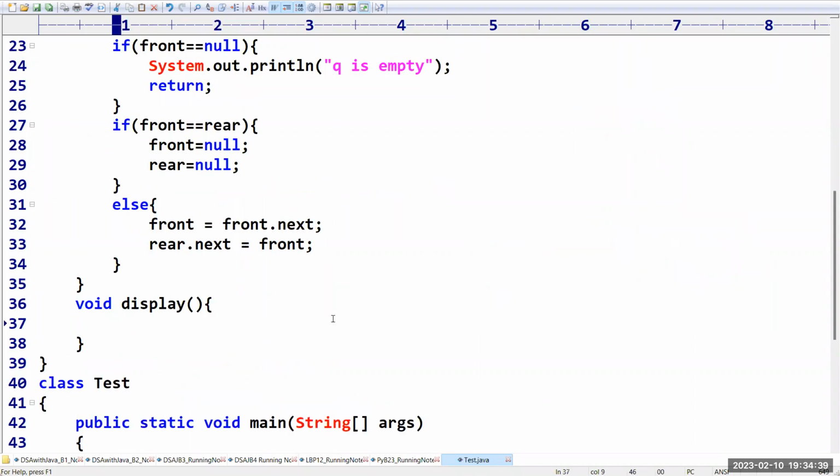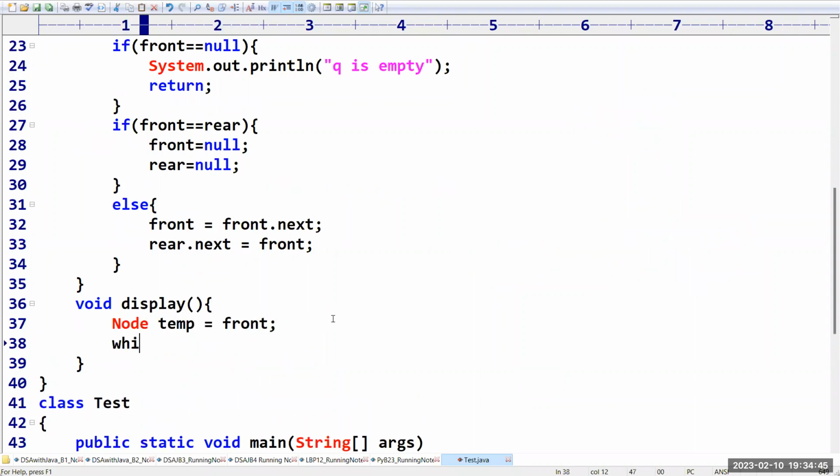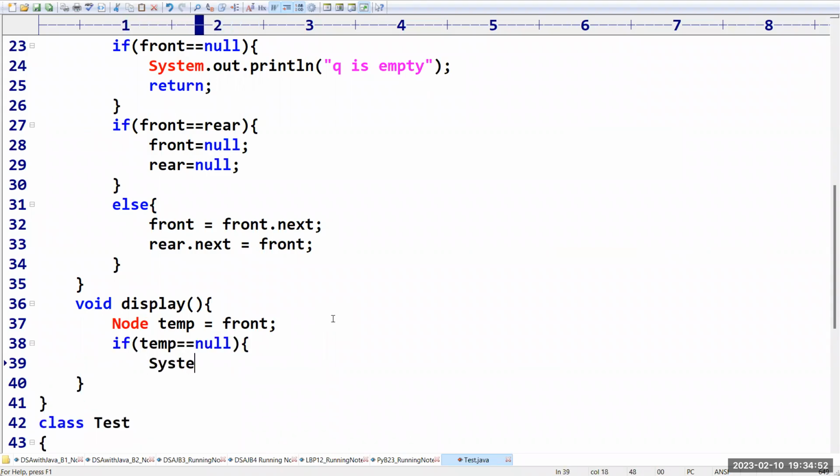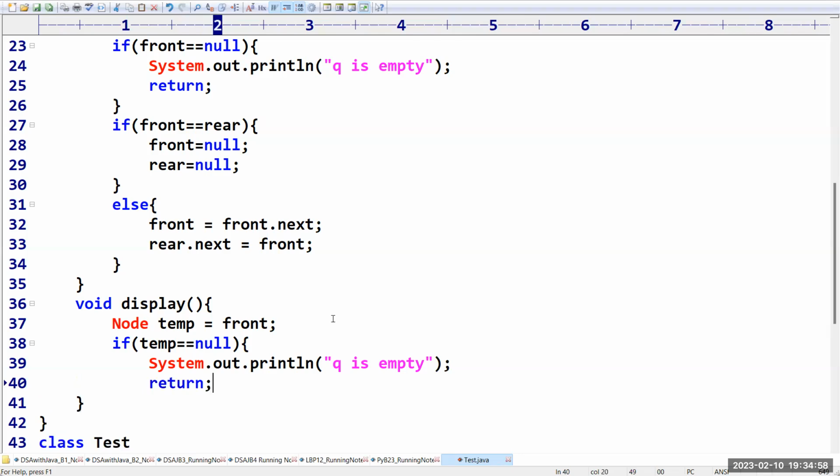So now we have the display function. We know very well we need to take one temporary node which is pointing to front. If you want, you can check the condition: suppose if your temp is equal to null, so there are no more nodes in this queue. So I am simply printing a message saying my queue is empty, and then we have to return.